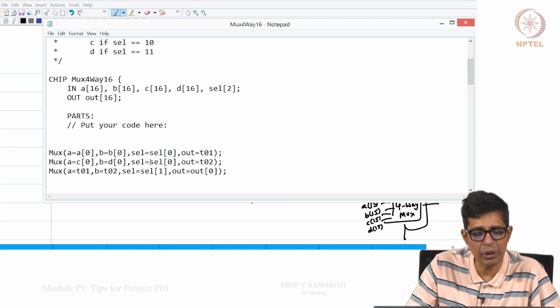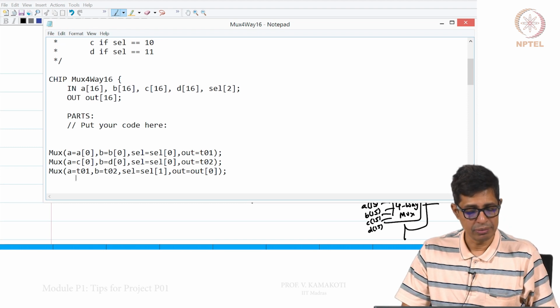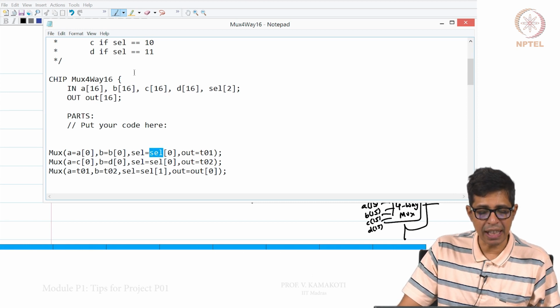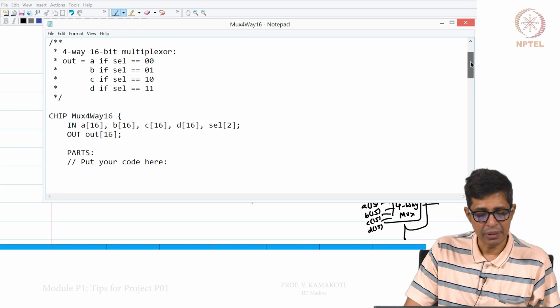We just do a 4-way and repeat it. So now essentially what we are doing here is that mux A equal to A0, B equal to B0, sel equal to sel 0, out is T01, A equal to C0, B equal to D0, sel equal to sel 0, out equal to T02, and so on. What we want to demonstrate here is that sel is a 2-bit input given to you. A, B, C, D are 16-bit inputs that are given to you, and out is a 16-bit output.